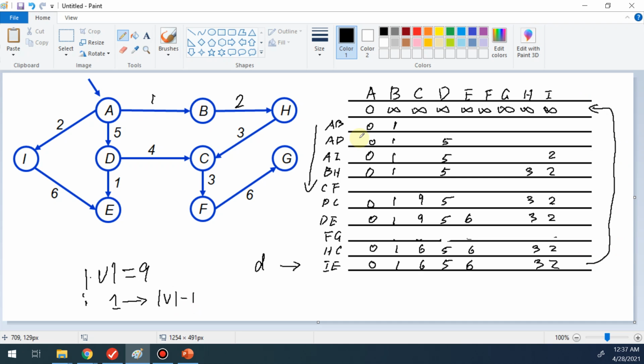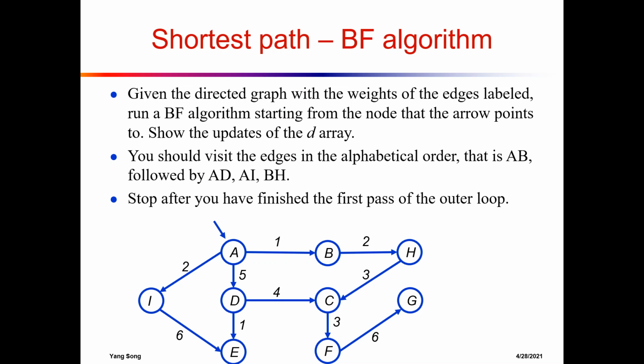Okay, so this is the answer to the question, and let me bring the question back again. We want to show the updates of the D array, and that is only for one pass of the outer loop, and I'm using a table to show you all the updates of the D array. Okay, so this is the example of the BF algorithm.